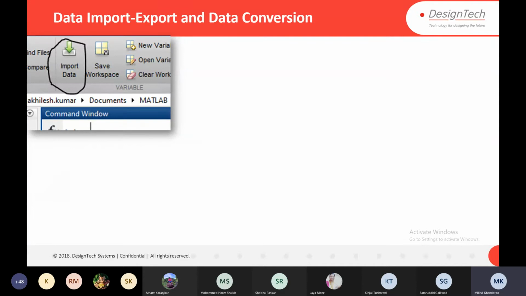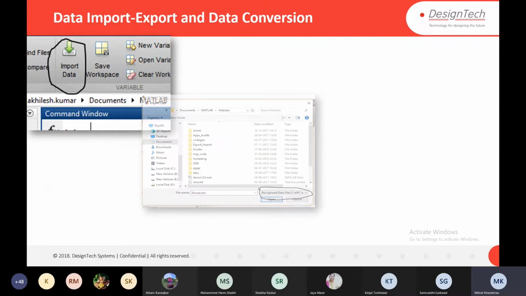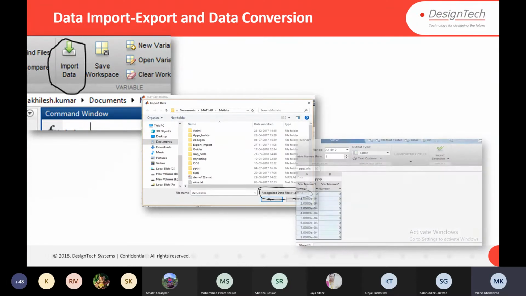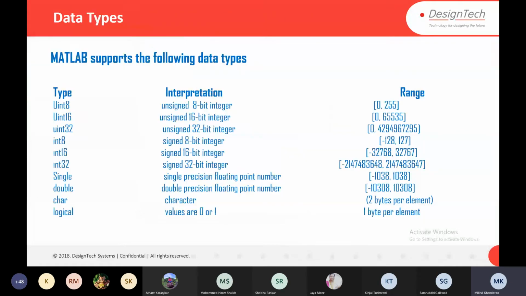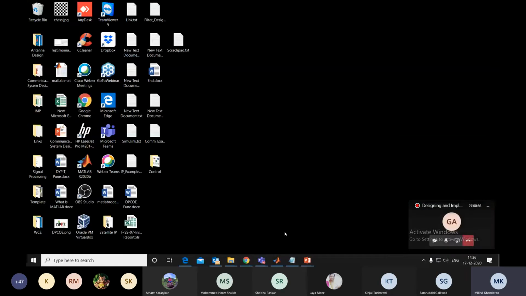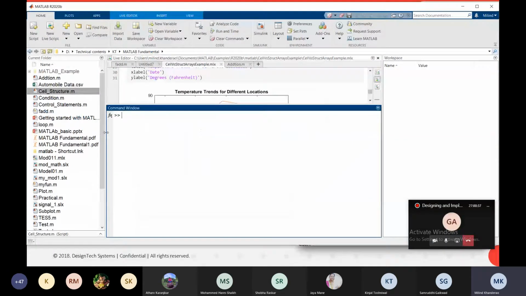Now we'll go to data import and export and data conversion. So we have one option, let's say data import. Through it you can import your data to MATLAB. So we can create the different. Okay, let me show you on MATLAB. So here is the option, data import.